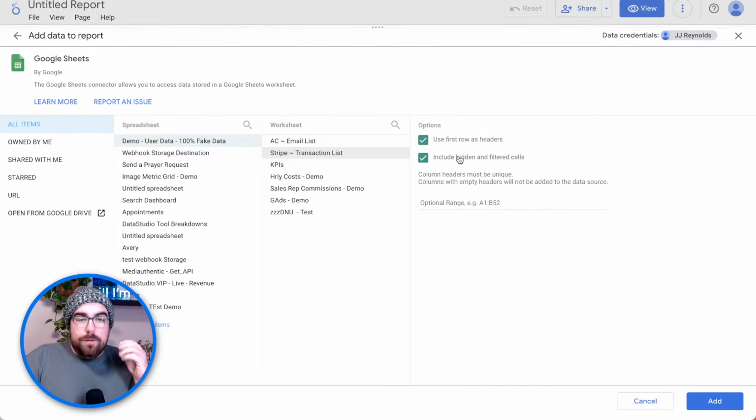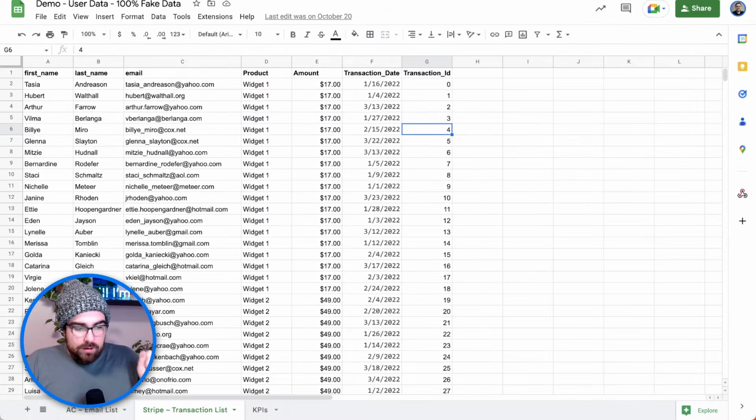Including hidden and filtered cells is really helpful because if you're filtering something, it will not show up in your Google Sheet. But if you uncheck this, then it will not include those. So just keep that in mind. Down here is the ranges. This is the most overlooked aspect of Google Sheets and Looker Studio. You can actually select a range that is not A1 and beyond. So right now we've got cell A1 right here all the way to column G.